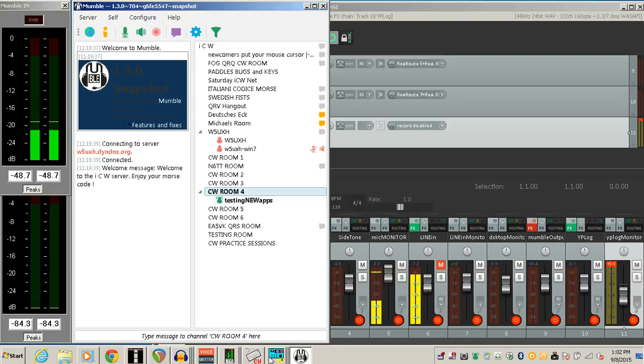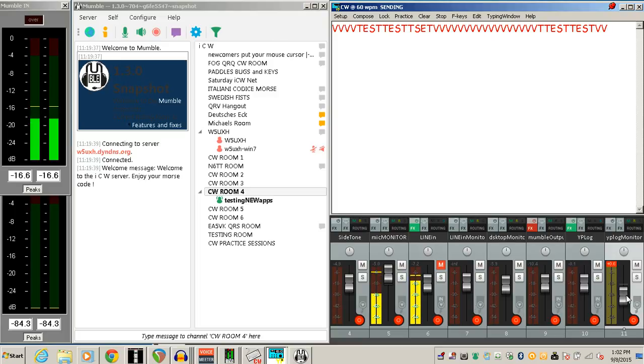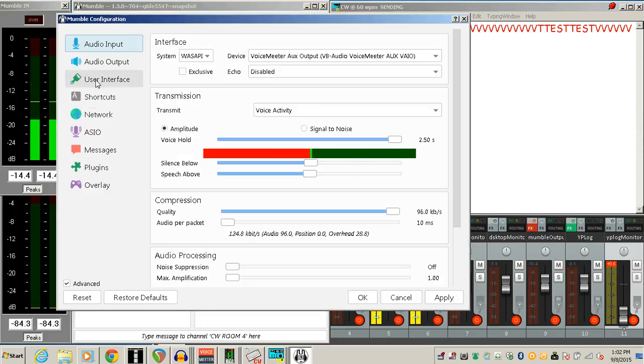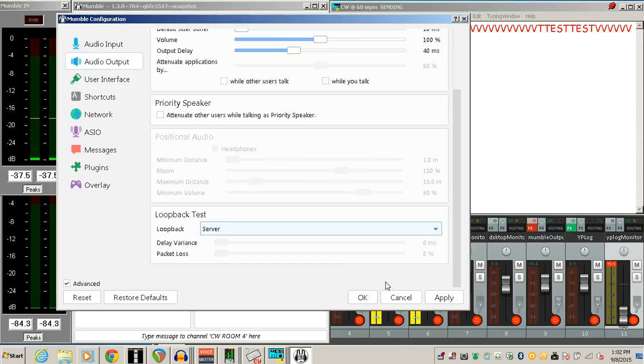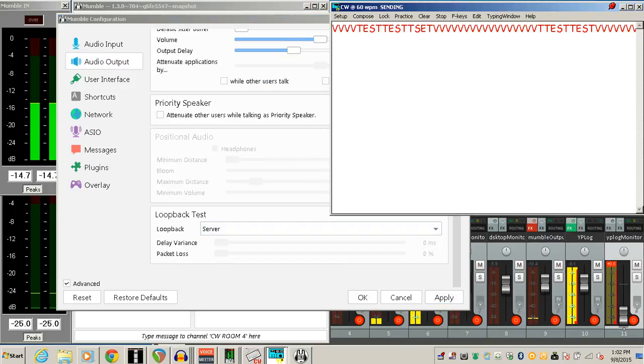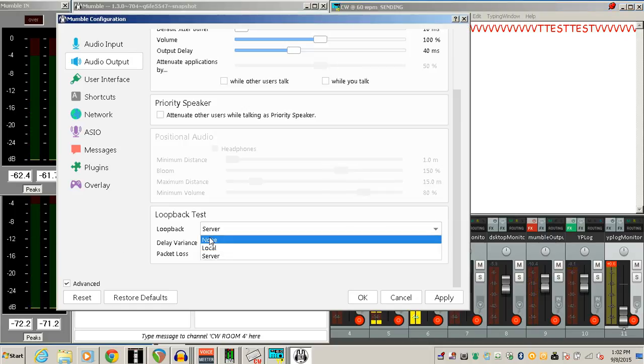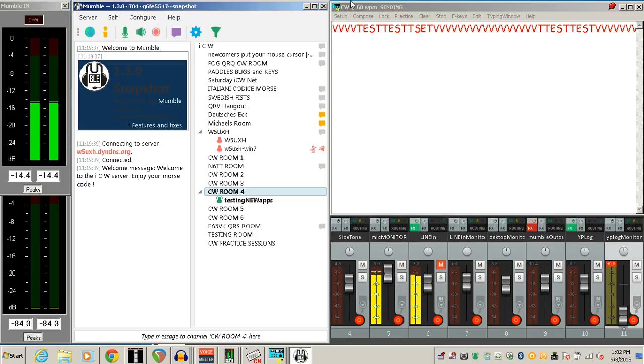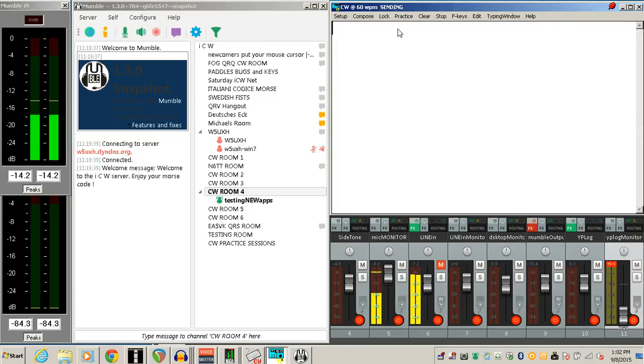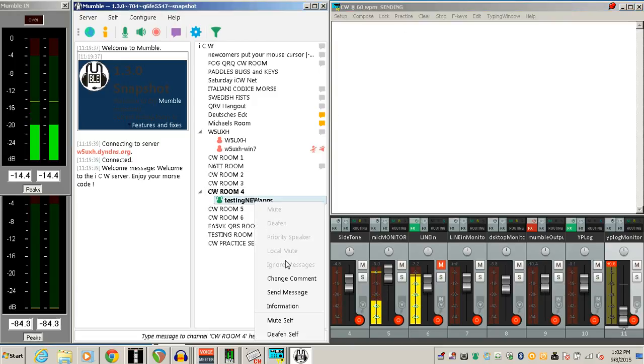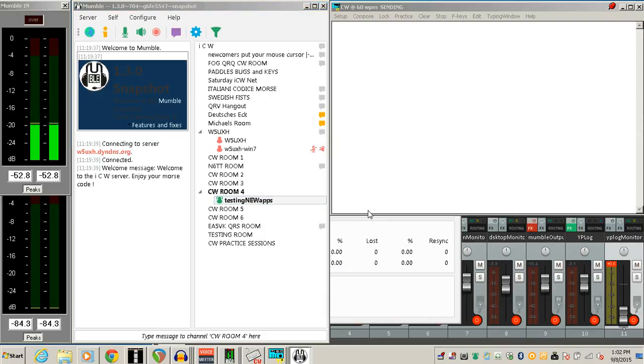Another trick is you can turn the keyboard off, the monitor off, and send some CW. Even though I don't hear it, it's going to the Mumble input. So I'll use this to test it as well. And you can do some typing here or send a little audio file and just kind of listen to see how your signal sounds.